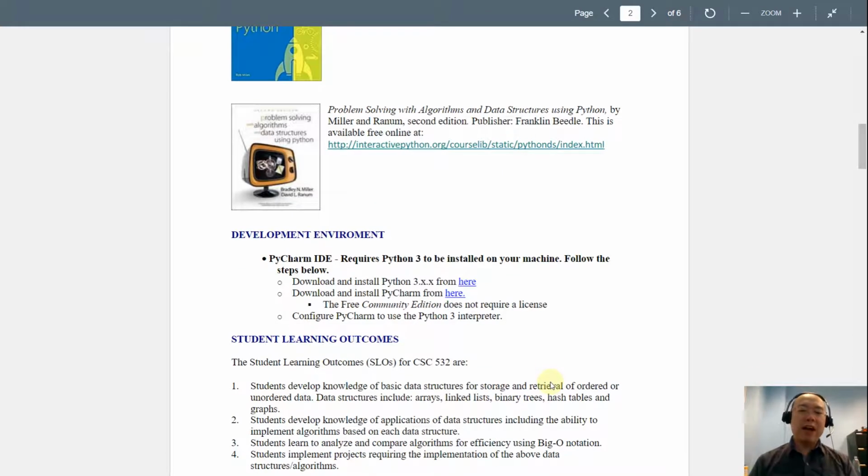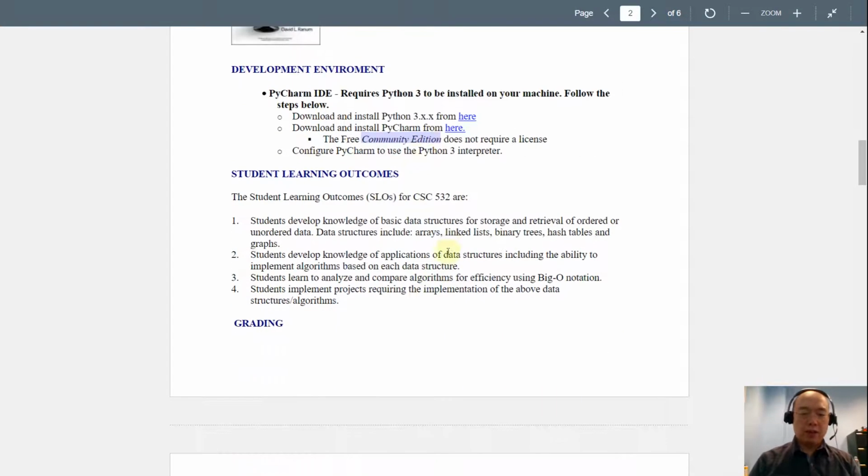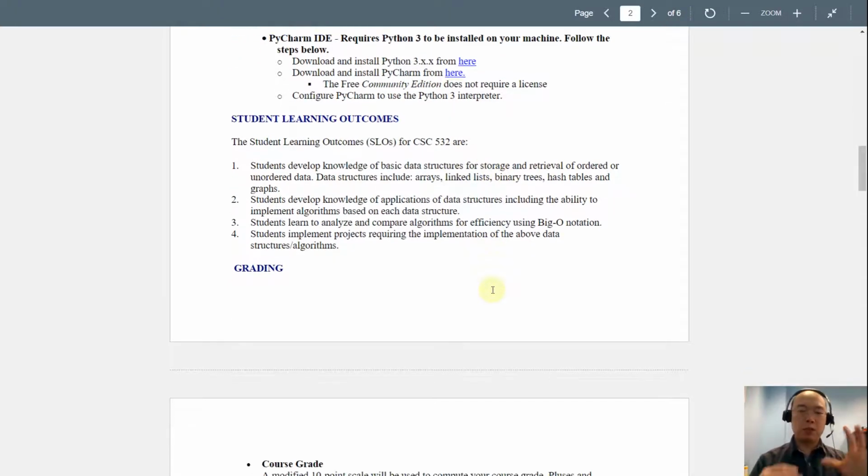Okay, for the development environment, we are using Python and PyCharm. Make sure you download Python 3, not Python 2. For PyCharm, there is a free community edition, so you want to use that one. And then here are some of the student learning outcomes, and I'm not going to read through that.